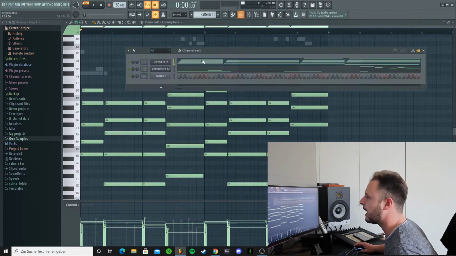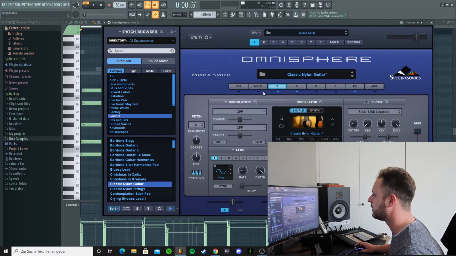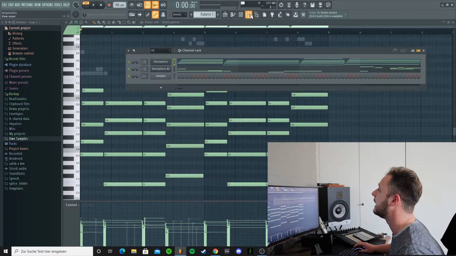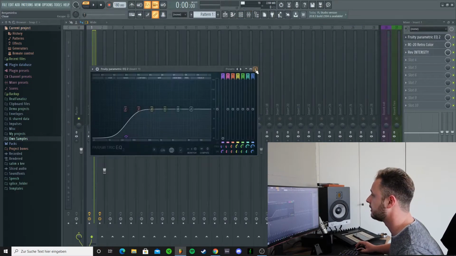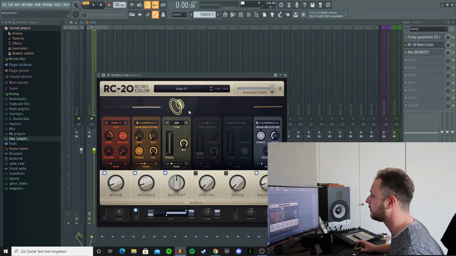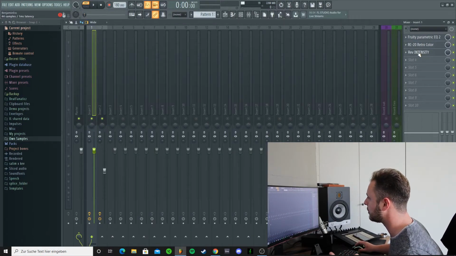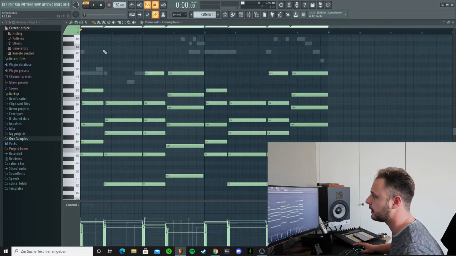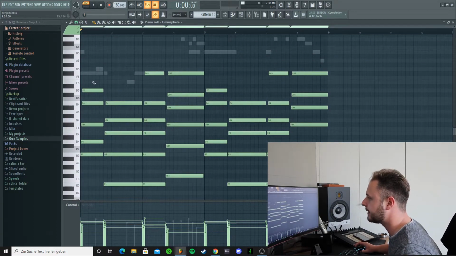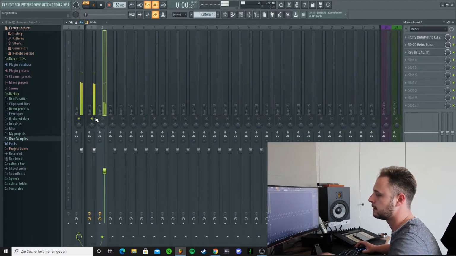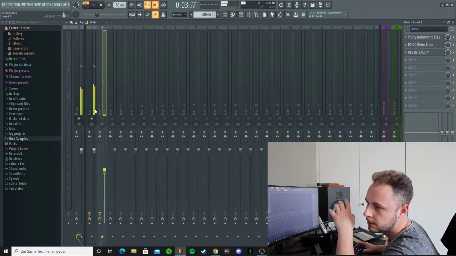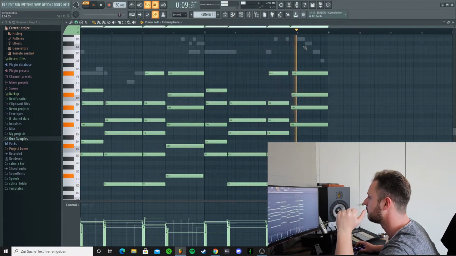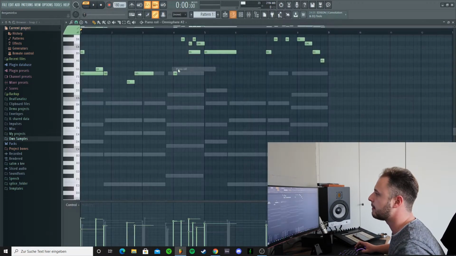So I use the nylon guitar from Omnisphere, just a simple nylon guitar patch. I deactivate the reverb stuff, and I use an effect that cuts out the lows, RC-20 to give it a nicer, more sampled feeling, and a reverb. I did the same on both channels. That's how the chords look. I just strum them with Alt S, so that it sounds like that. I will show you. And together with the counter melody, it sounds like that.